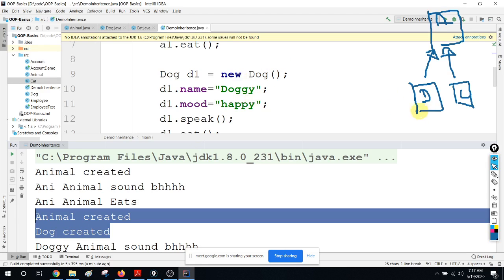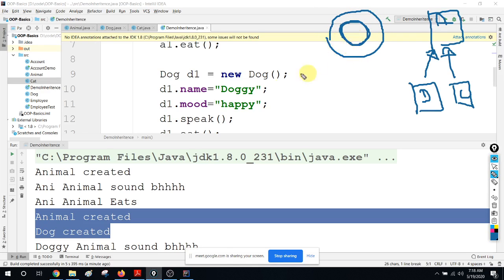So this is the story, right? When a dog object is created, first the animal nature of the dog is created, so the animal constructor is called. Then on top of the animal features, it builds the dog features. So after the animal constructor is called, the dog constructor is also called. That is why we have the two outputs, "animal created" and "dog created". One is coming from the animal constructor, the second is coming from the dog constructor. So that is something you have to understand, right?